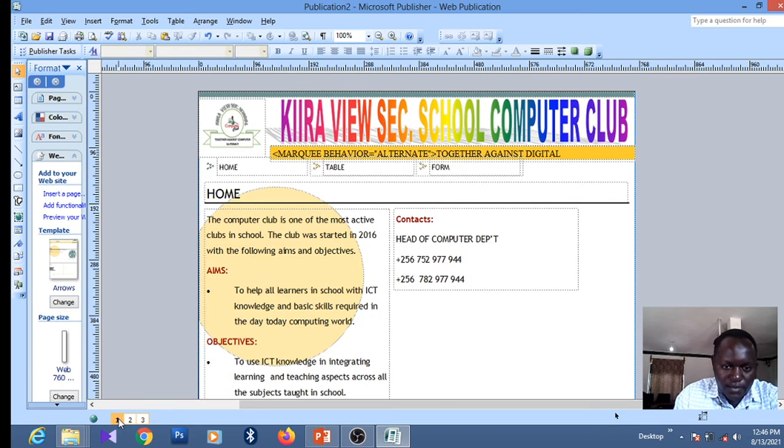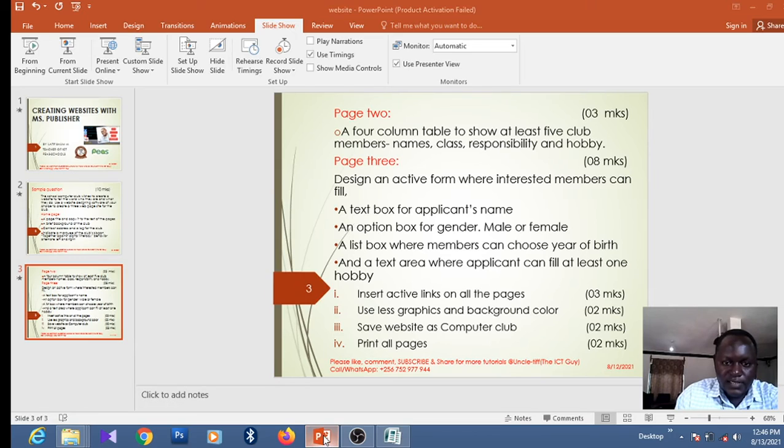That's page 3. Yes. So let us just complete. We are also about to finish. Page 3 is done. We have added a text box for the name, gender, year of birth, and then an area where an applicant can fill in at least one hobby. Then along other instructions, they're telling us to insert active links.